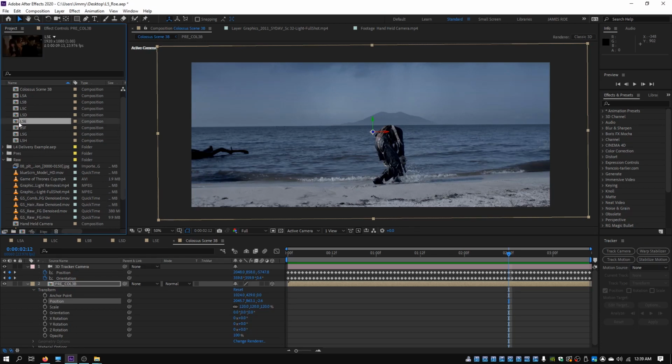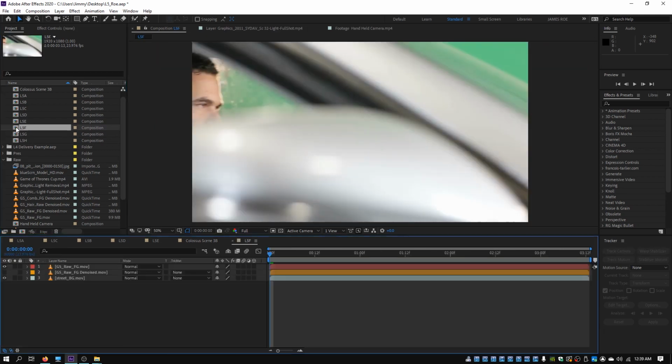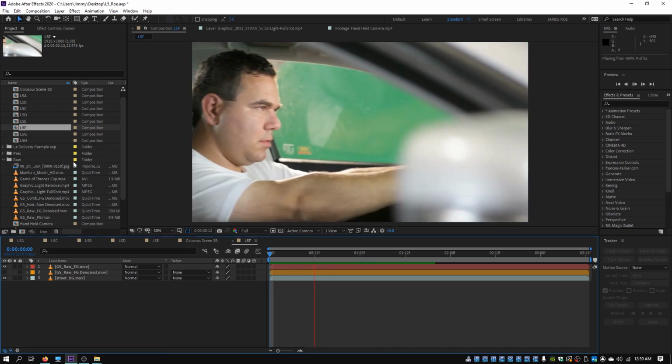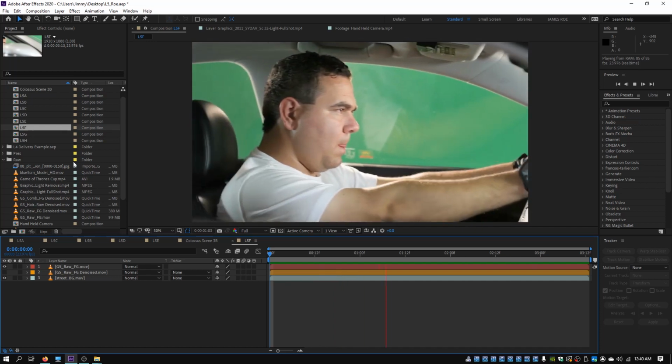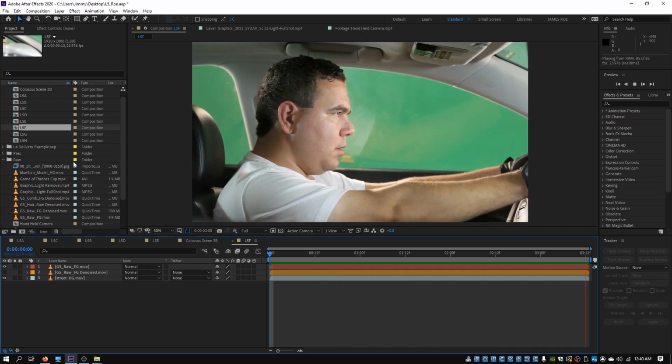The next thing that we are supposed to cover today is keying, color keying. And that is essentially green screen and blue screen work. So the first one I want to show you guys is L5F. So go ahead and double click on that to open it up. And I've got a shot of this guy here driving a car down the road. But of course, he's just driving in a green screen room.